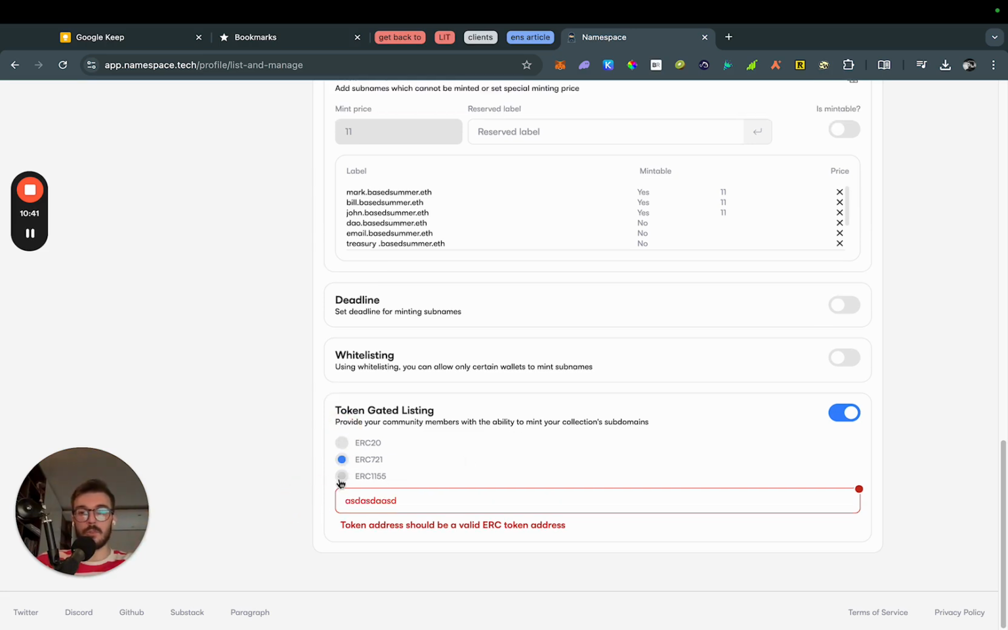The same thing applies for ERC 721 and 1155, but these are NFTs. So essentially what you would do is, for example, if you have an NFT collection and you want to allow only people who have an NFT from that collection to be able to mint subnames from this name that we are listing, you would just paste the contract address of that collection in here and proceed to list.